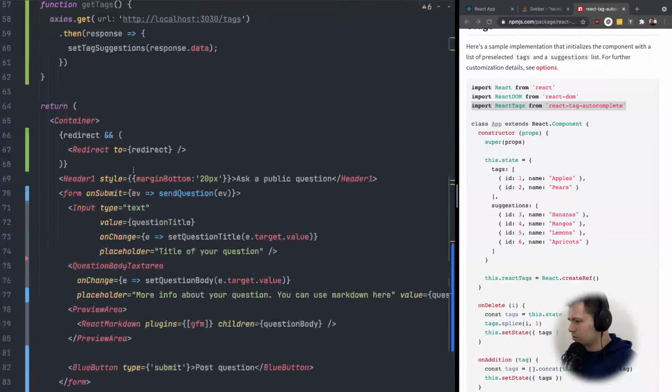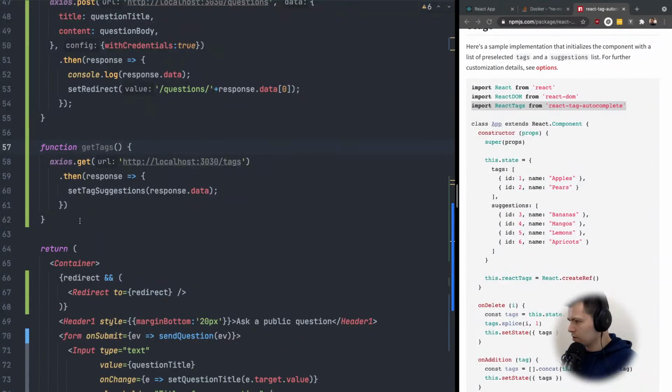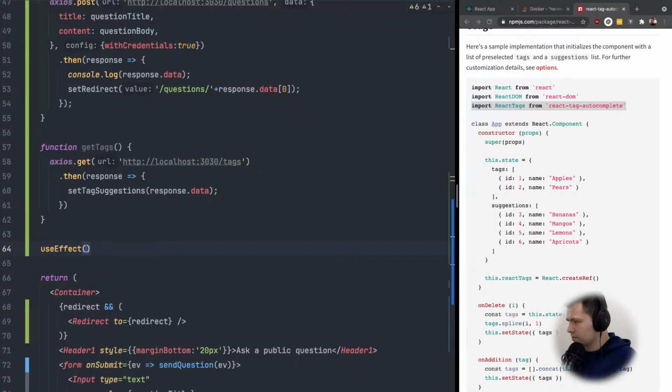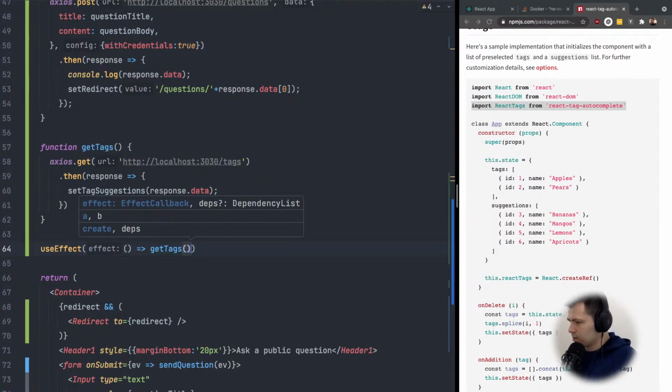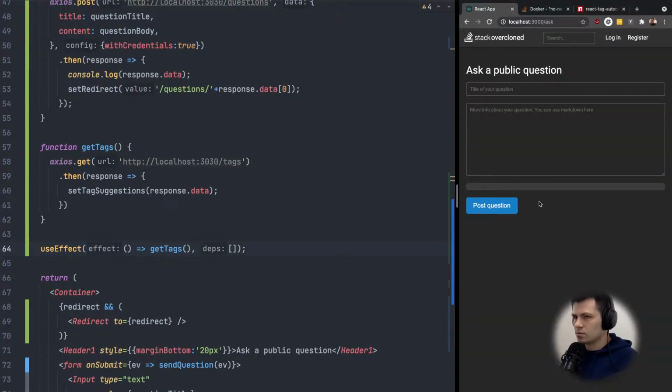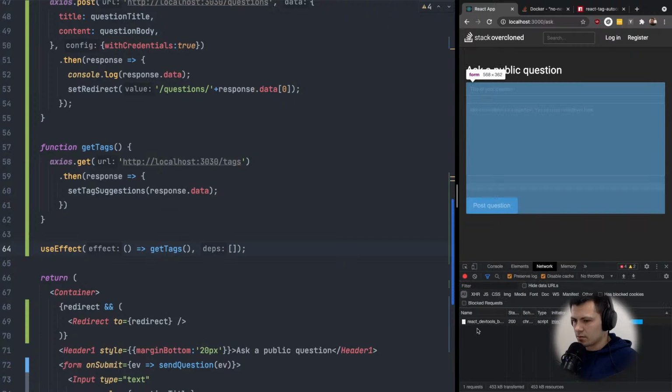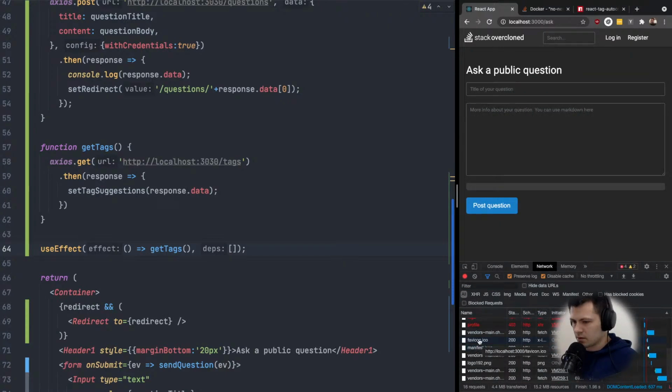So to use it, we need to use effect, get tags, and the second param needs to be passed as an empty array here. Don't forget about it, otherwise it will be calling this function non-stop. So let's refresh and check if we get anything here. Here are tags, we get 4 on tags.